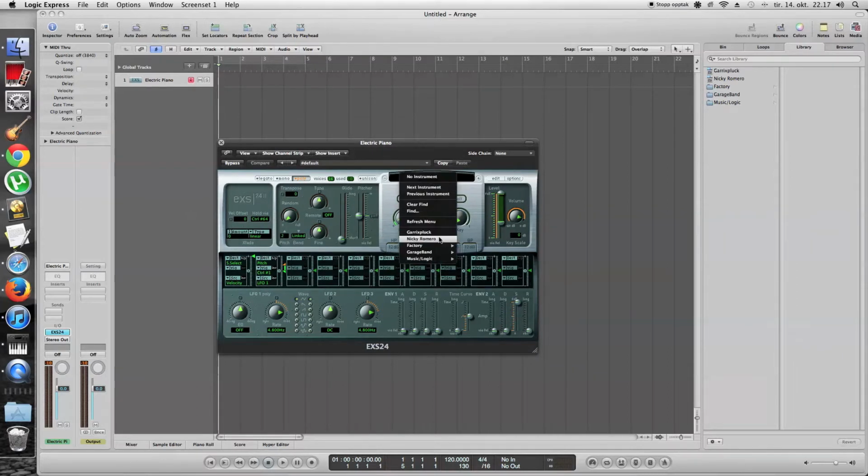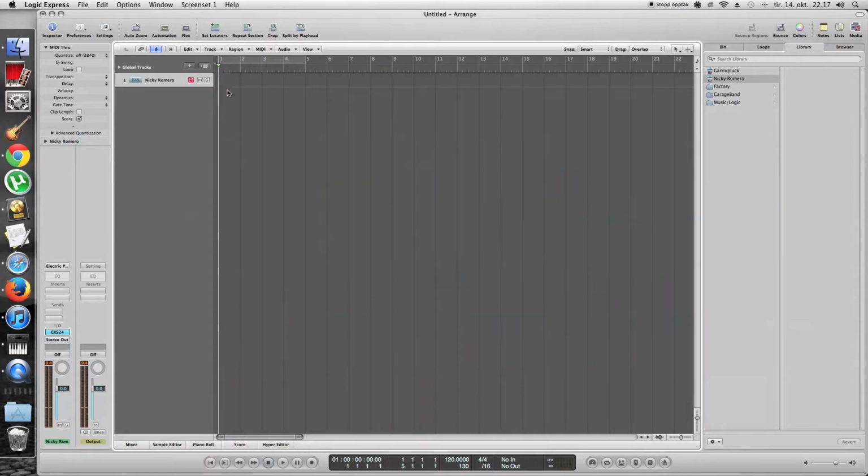I will now pick this kick right here. I called it Nicky Romero because I sampled it partly from him. I think it's a pretty good kick. It's pretty short and punchy. It sounds like this. And we're just gonna start with recording that in and getting this track going.